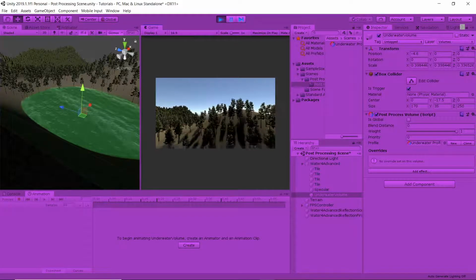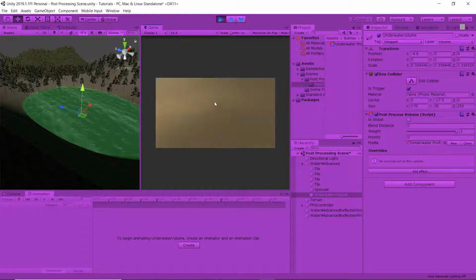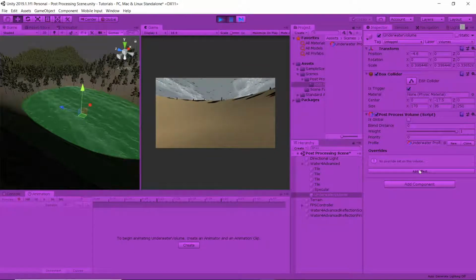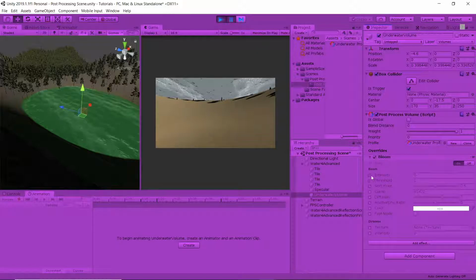Our guy is going to fall into the water, since that's how I have it set up. And now from here, even if we pause, we'll be able to see all the changes we make to the volume, to the profile, I guess. The first thing I like to add is some bloom, because when you're underwater, it's nice to see a little bit of a shine up on the top.